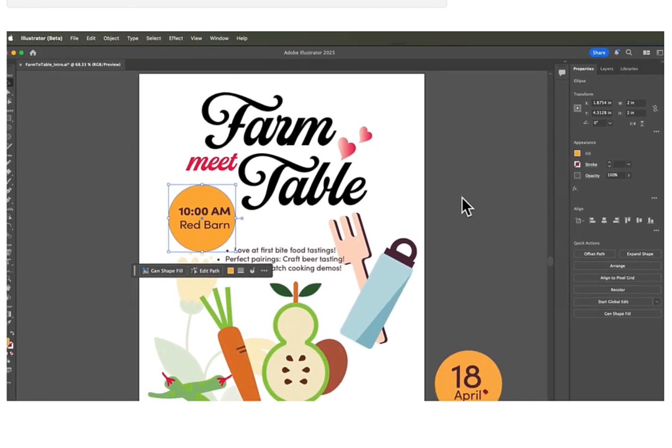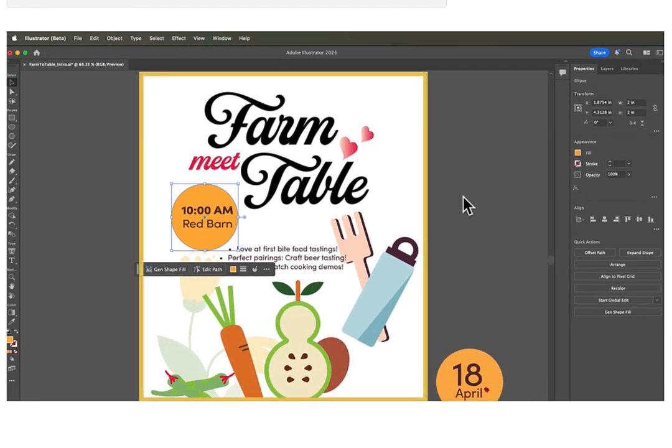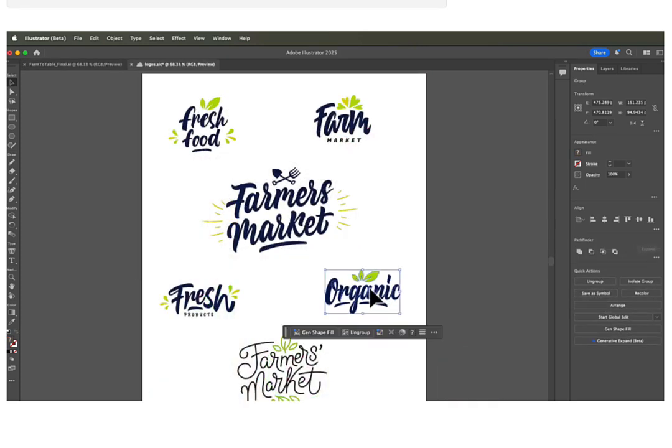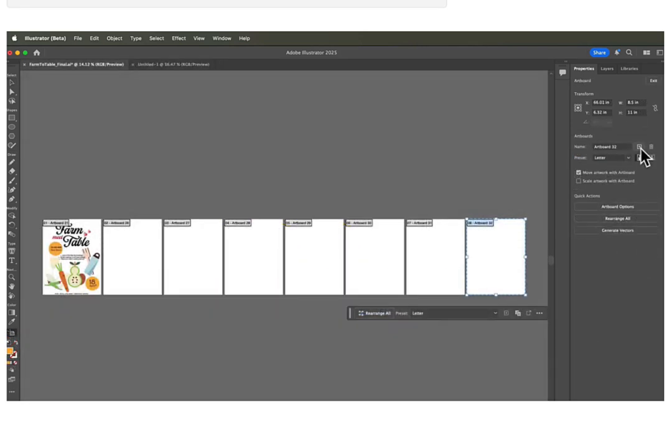Okay, do you see what looks like a page here? This is called an artboard, and it can be treated like a page or maybe even as a place to put a bunch of logo ideas. And you can make as many artboards as you need.